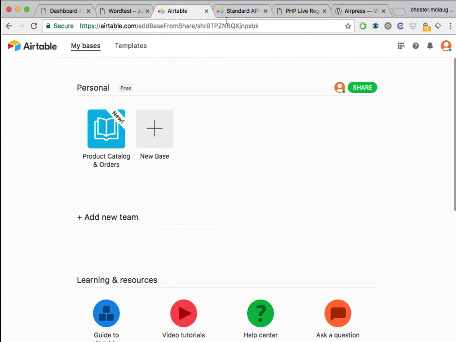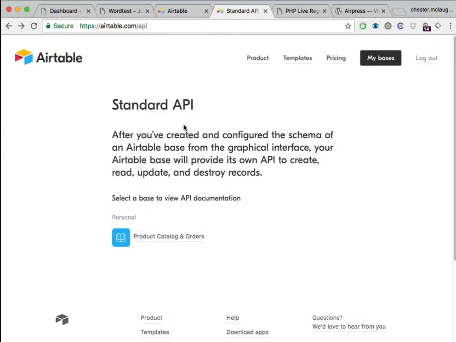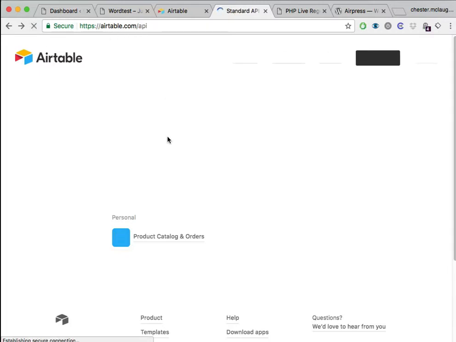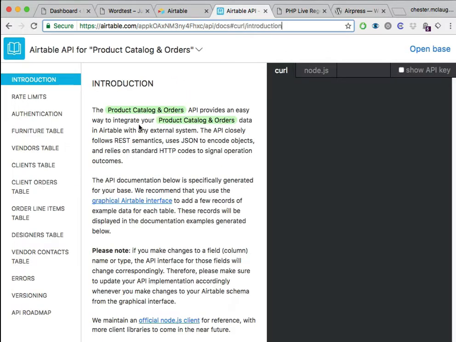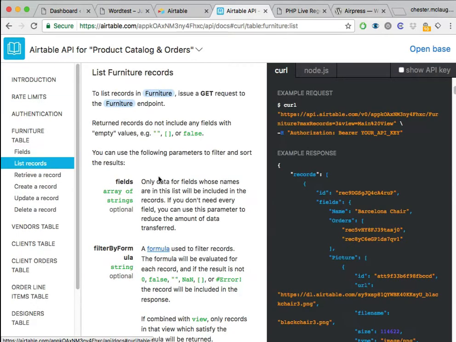We're also going to need to see the API documentation for our base. So if you go to airtable.com/API, when you load it, it will give you a list of all your bases. If you select the one that you're using, it will show you the app ID in the URL bar. And if you click on the first or any of the tables, and then click on list records, it will show you an example API call. And if you click show API key, you now have the app ID and the API key. And those are the two things you're going to need to plug into Airpress in order to get WordPress to talk to Airtable.